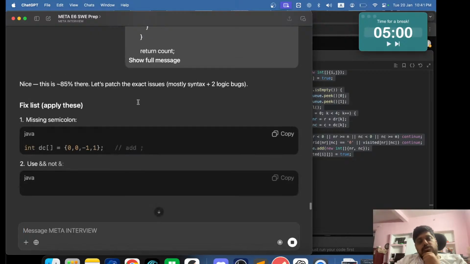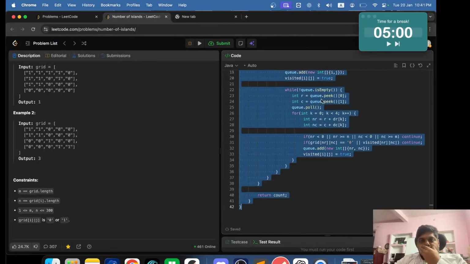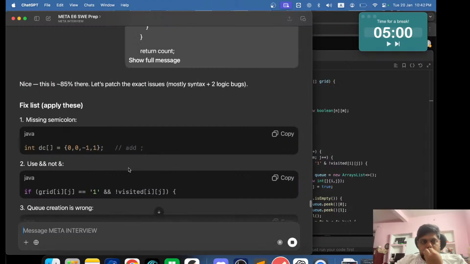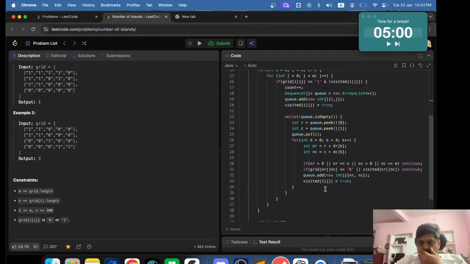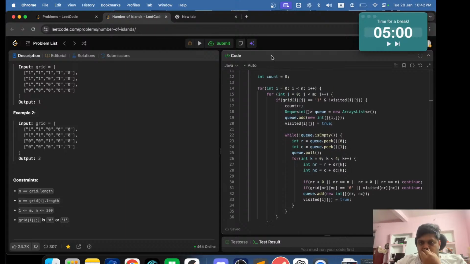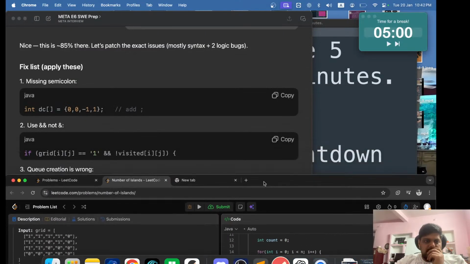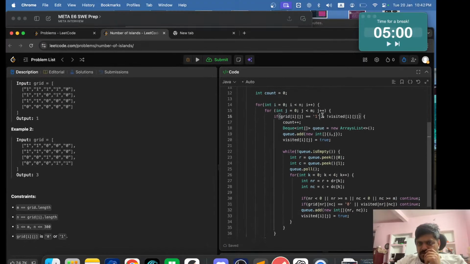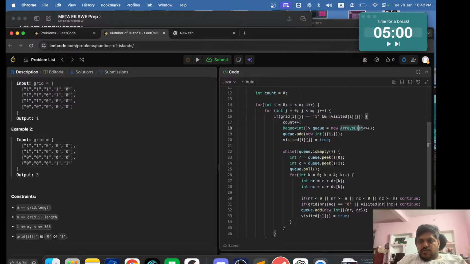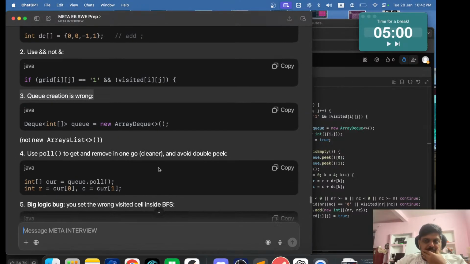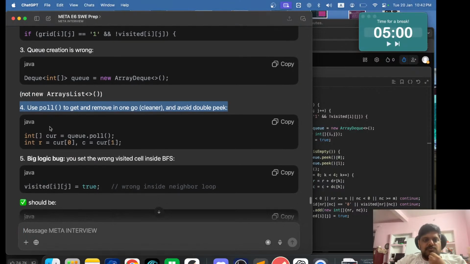85% there, but that's the exact issue. Mostly syntax, plus two logical bugs here also. Okay, makes sense. Now use && and k equal to 0. Where is it asking me to use and? Okay, makes sense. Now queue creation is wrong. It's not ArrayList, it's ArrayDeque. Use poll to get and remove in one go, cleaner than double peek.